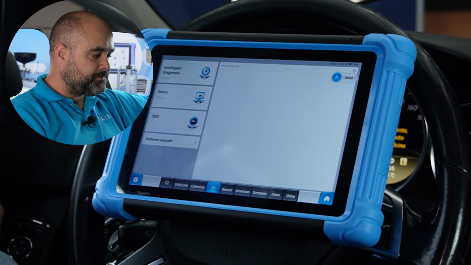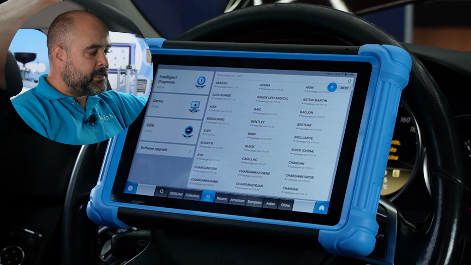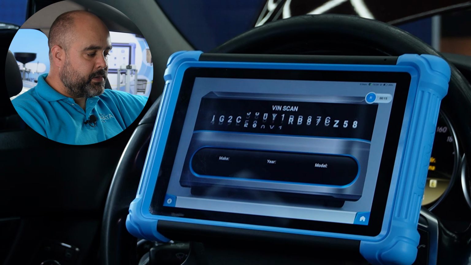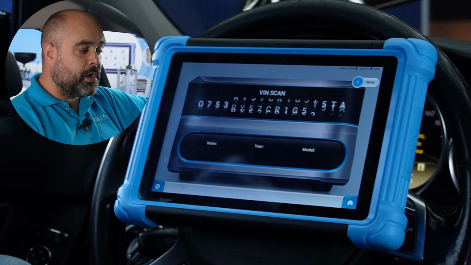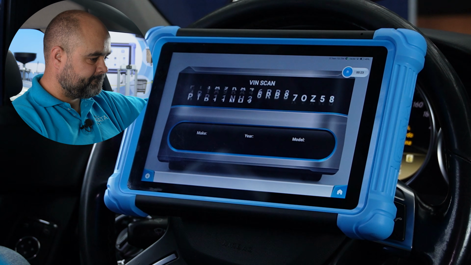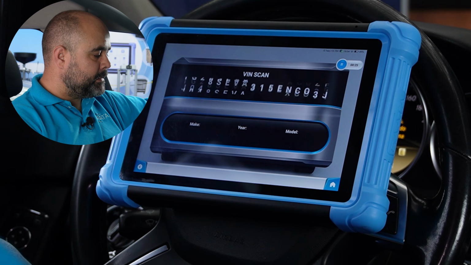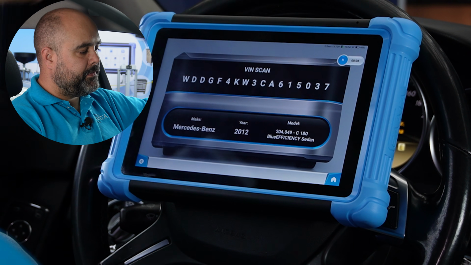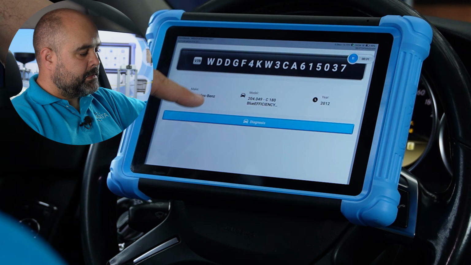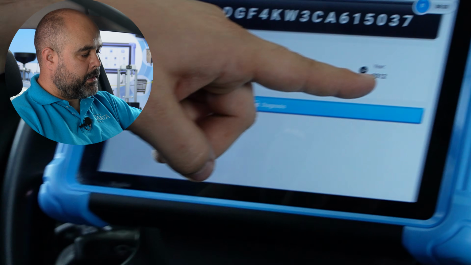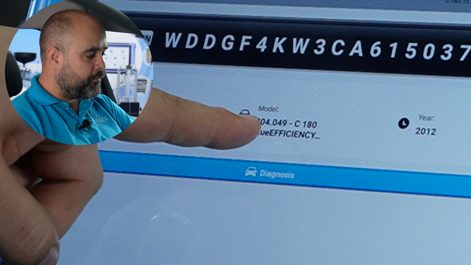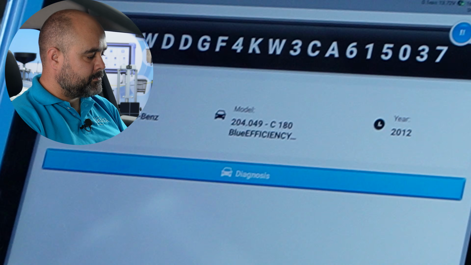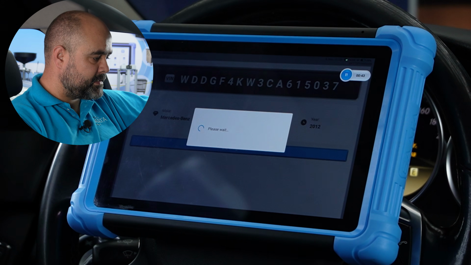The first step, we go on diagnosis and intelligent diagnosis. It will read the VIN number of the car and will say to us what is the make, the year and the model of the car. Let's wait. It will identify, and there we have a Mercedes-Benz year 2012, and it's a 204 C180. Perfect. Let's go for a diagnosis.